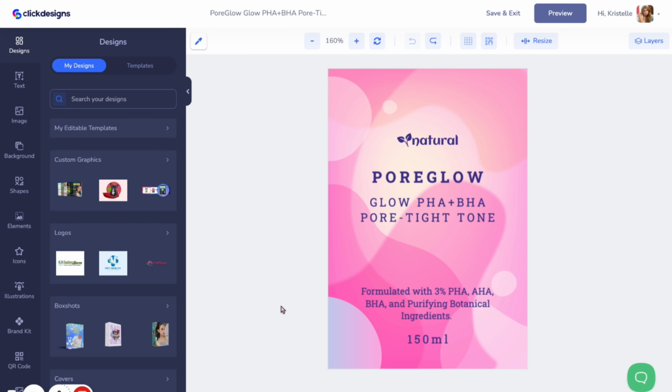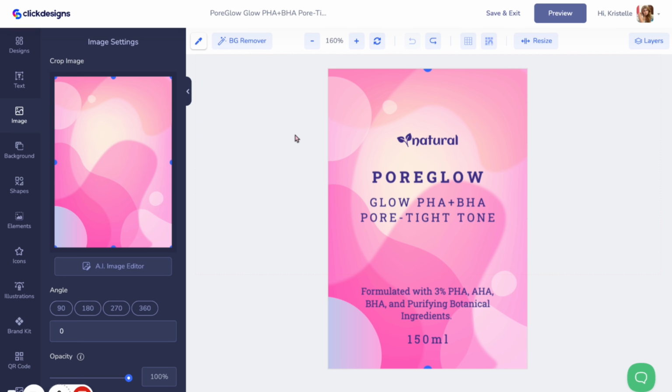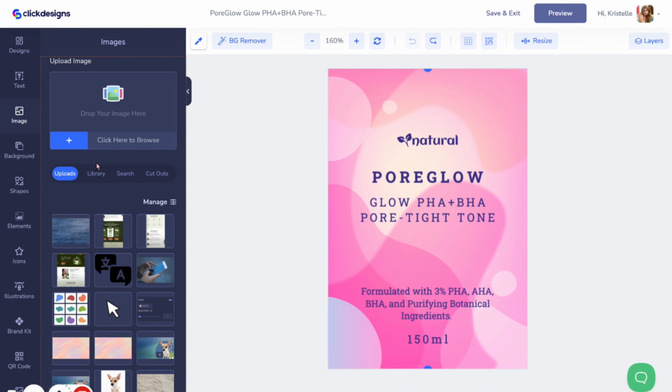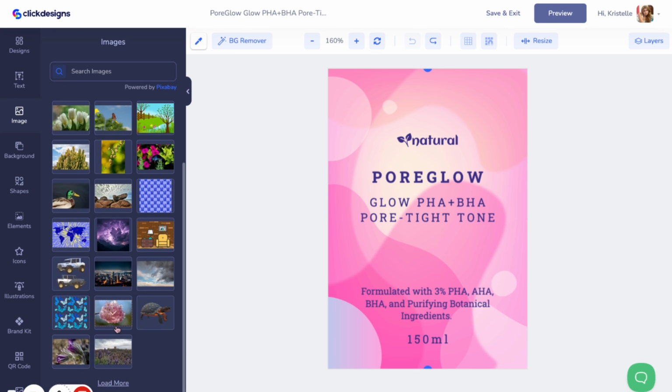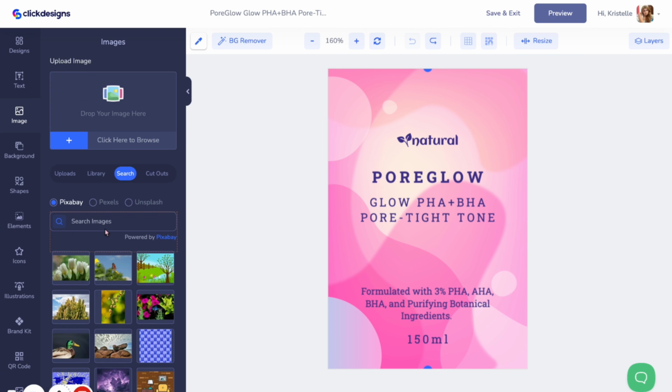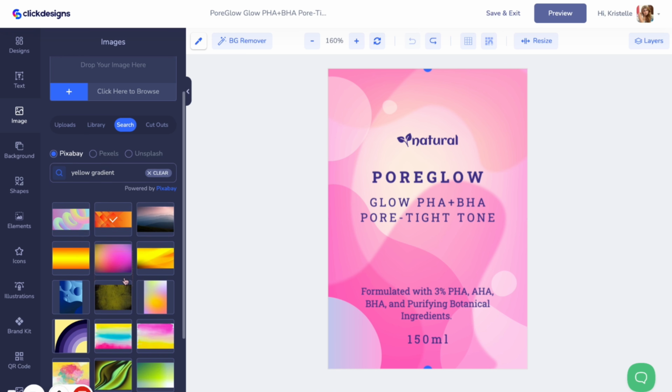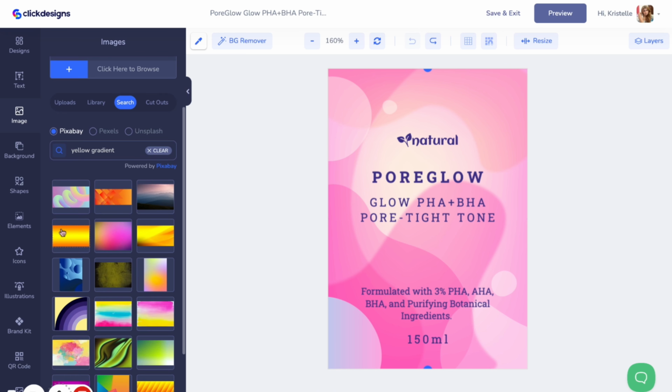Now this template is really nice, but I want to change up the background that we have here. This background is an image, so let's go to the image section. Let's go to search. I want to change it to a light color, probably a yellow. So let's go to the search bar and search for a yellow gradient. Okay, so this is what we have. I really like this first image. I'm going to click that.